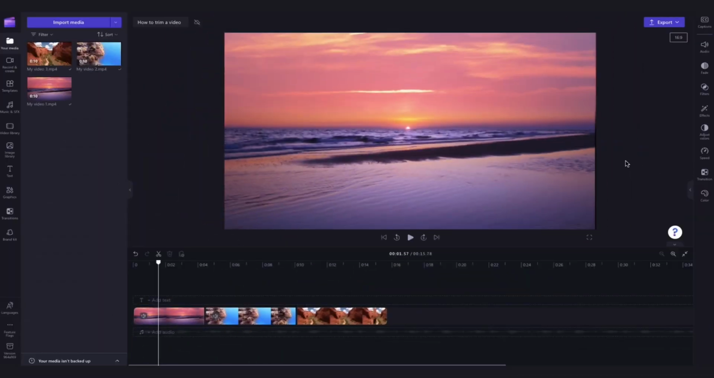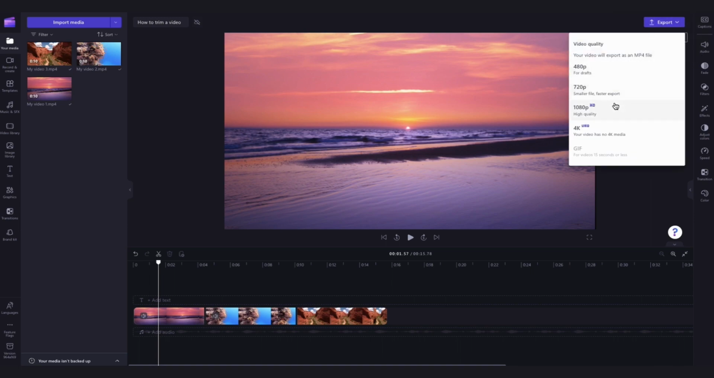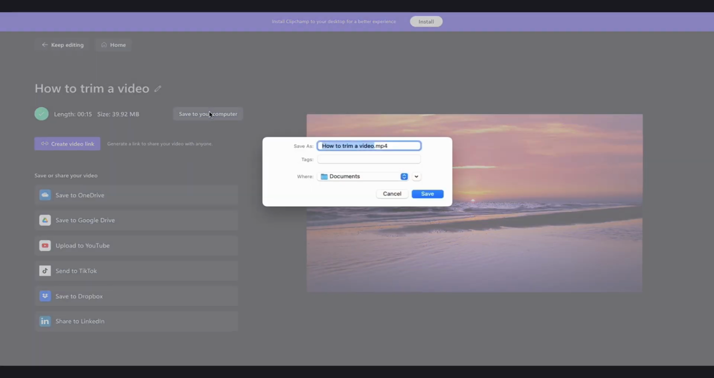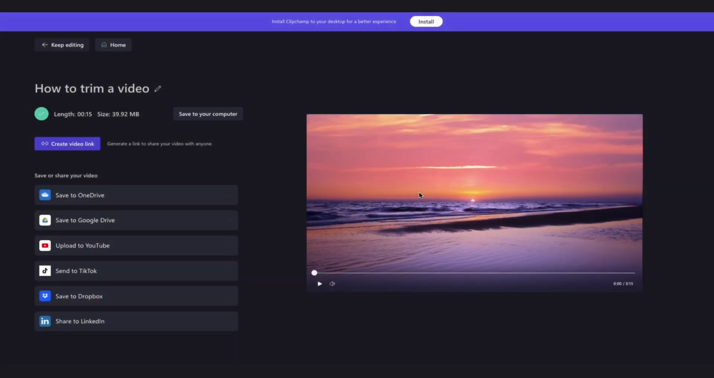Once you're completely happy with your video, you can go ahead and export it by heading to the export button, selecting your video quality, and once the export is complete, hit save to your computer and it will download to your device all ready for you to share. And that's how to trim any video with Clipchamp.